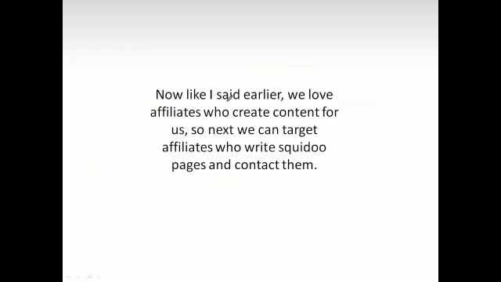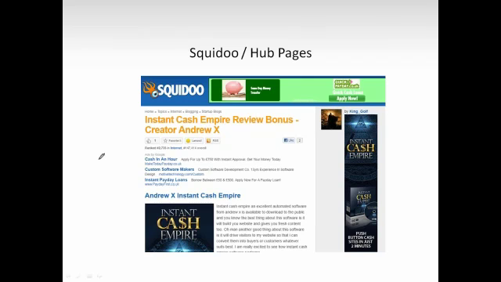And there's also Squidoo, we spoke about. For instance, you go to Squidoo and look, there's somebody talking about Andrew X. So we could contact this person who wrote a full Squidoo lens about Andrew X and say, hey dude, here's my product. Will you do a review on it? I'll give you free access to it. I can see it was getting shared on Facebook and stuff. I can see you're a good affiliate. Will you check it out and write a review about it? Boom.